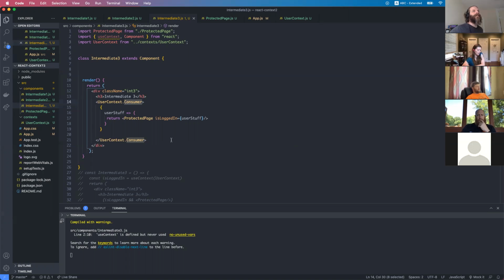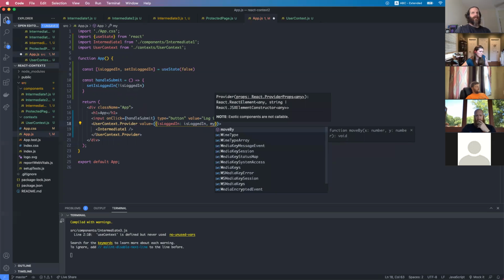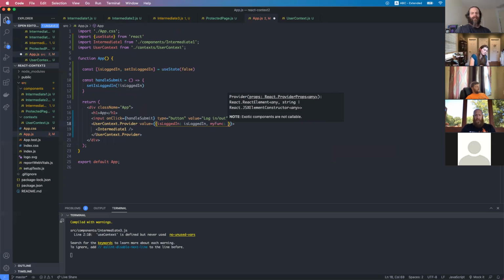And if you had more than one thing in state, then would you just, in your original user context, make that provider value an object, instead of just right now you have value equals is logged in? Yeah. If you wanted like is logged in and, you know, what time it is or something. Yes. You could pass an object. You can pass in whatever you'd like here.